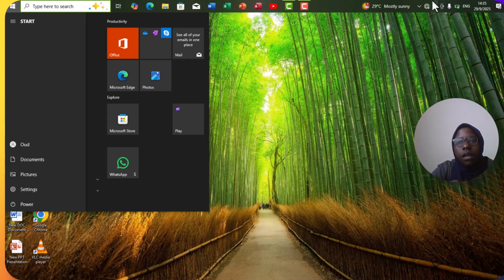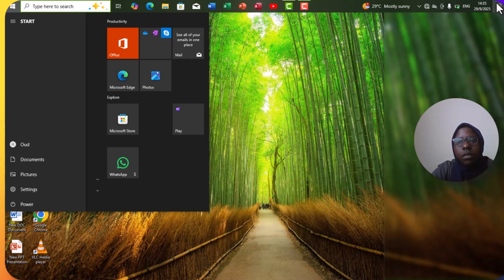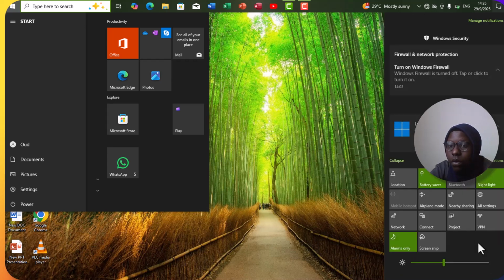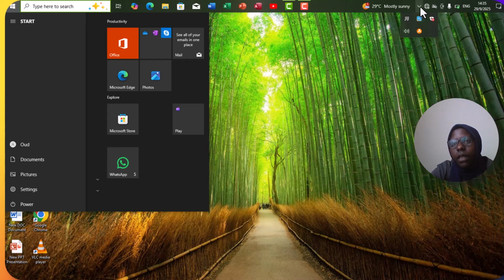On the taskbar, some of the other things that you can find here are the notifications. Some of the different settings that you want to change, for example, you want to adjust brightness, you want to connect to a network, Bluetooth, among others. And also some of the other things like adjusting sound, the microphone, the battery. You can also find them there.